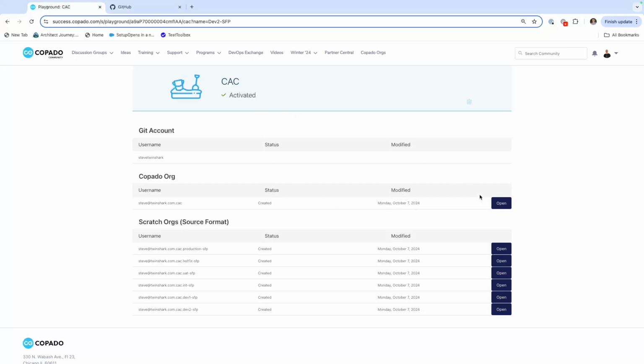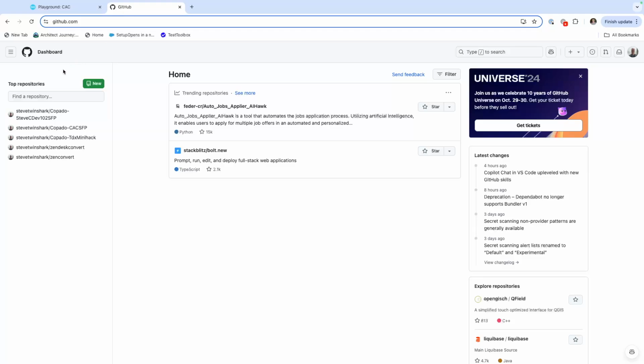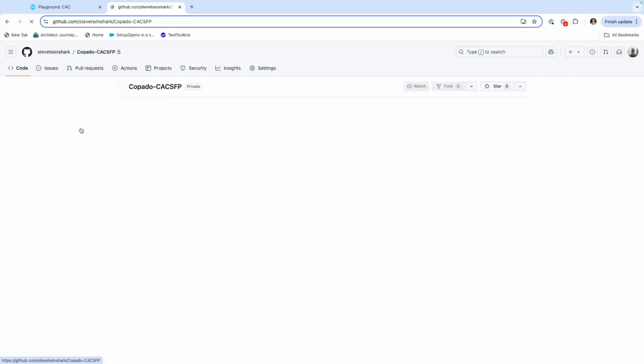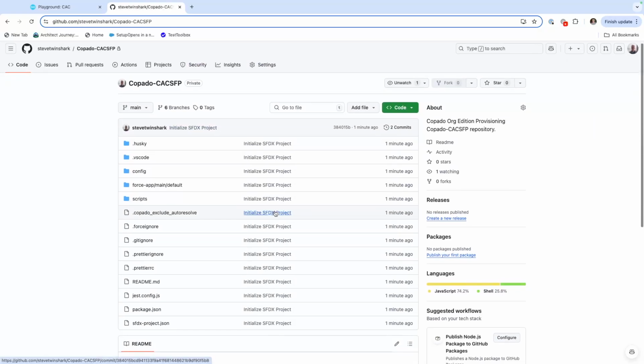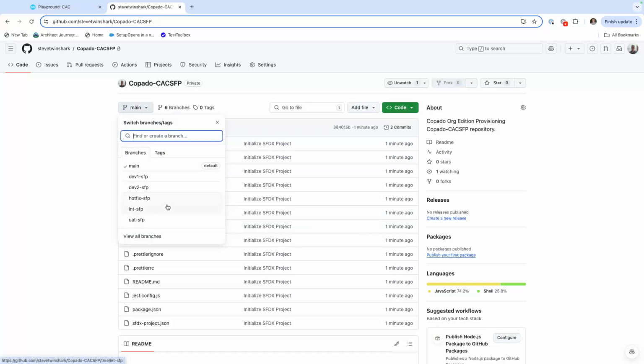Now what we're going to do is let's take a look at Git. Now when I come into my Git, I have a new repo here, which is this Copado CICD source format. So I'm going to click on this project. And this project was created by the Playground. And you'll even notice that it has certain branches. It has a branch for each of our environments. These are called our environment branches. This will be important in a few minutes.